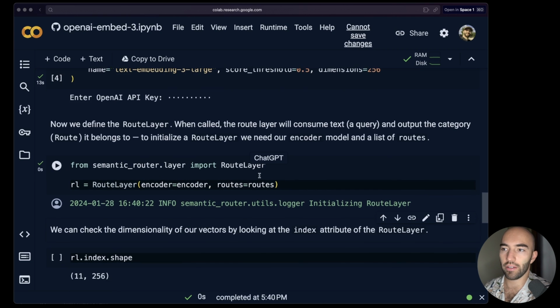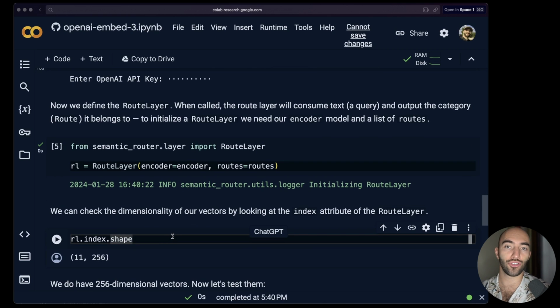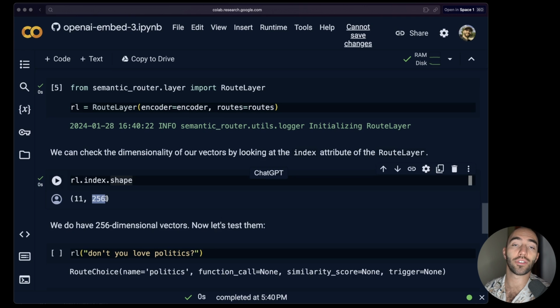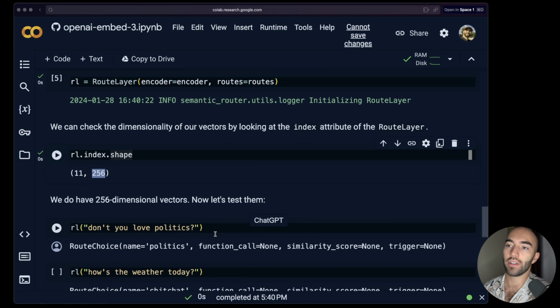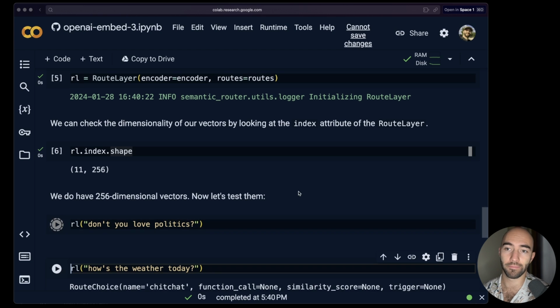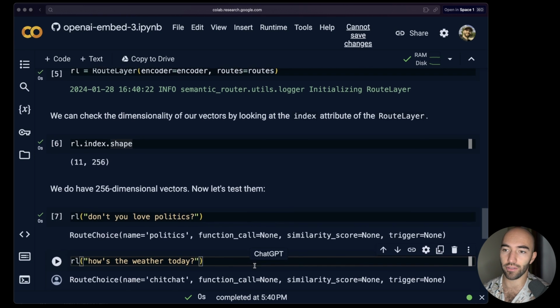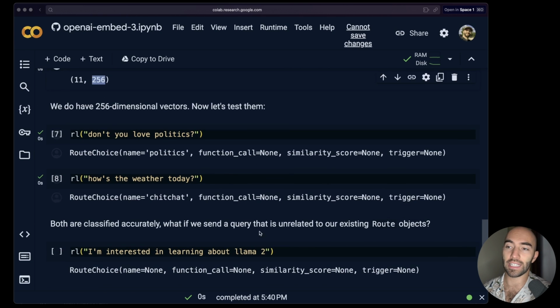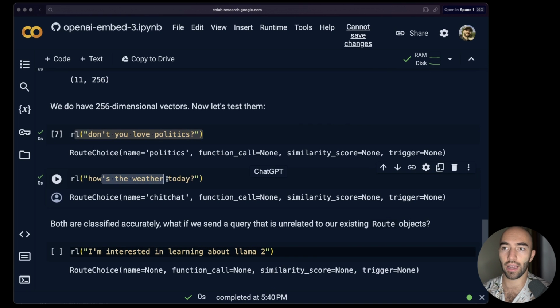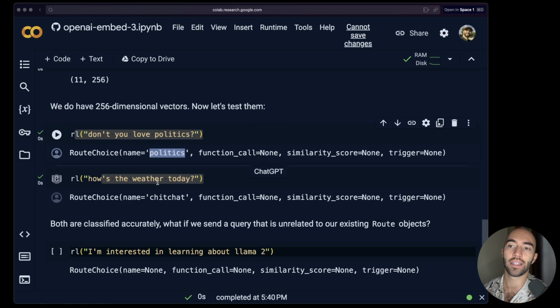We initialize our route layer, cool. Then we can check the dimensionality of the vectors created by this route layer by looking at this. Indeed, we can see that we have 256 dimensional vectors. Pretty cool. Now let's see if it works with a few example questions. They're not hard, but if it passes all of them, which I think it might, that's pretty good. We have "don't you have politics" and "how's the weather today?" They both hit the correct routes.